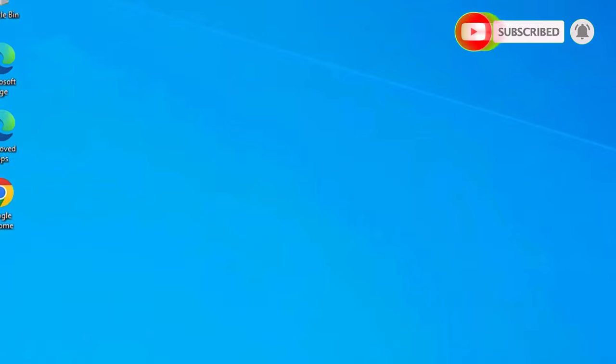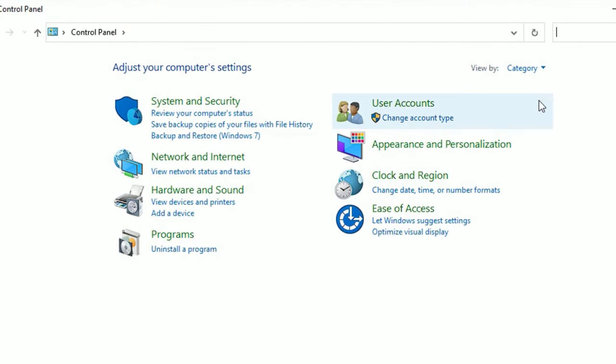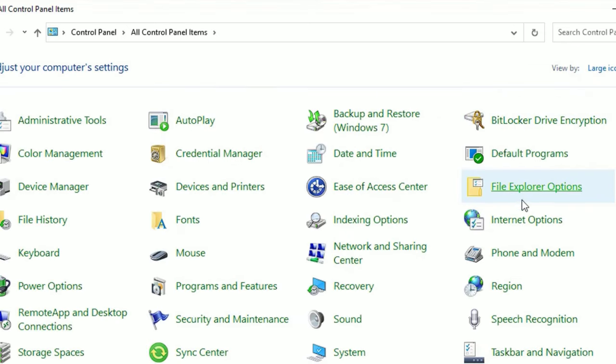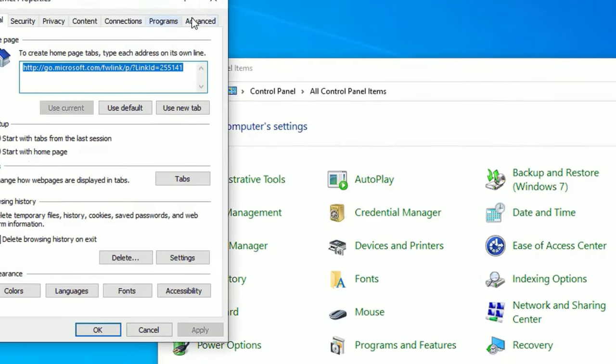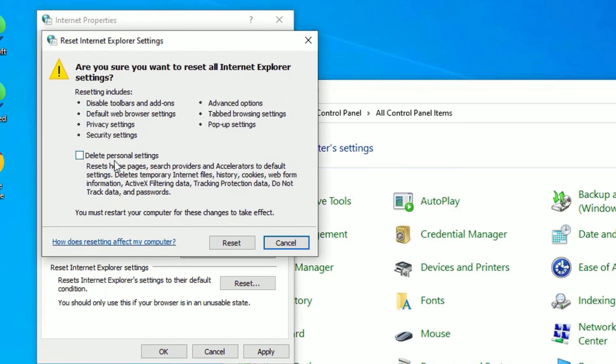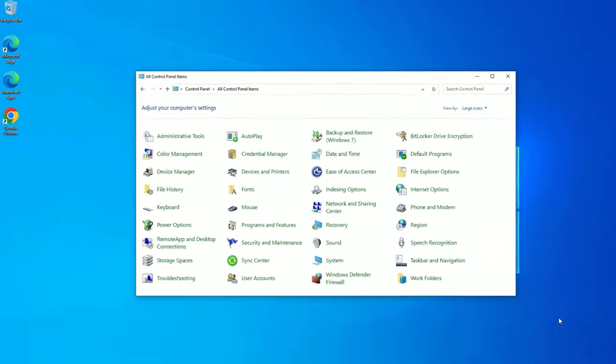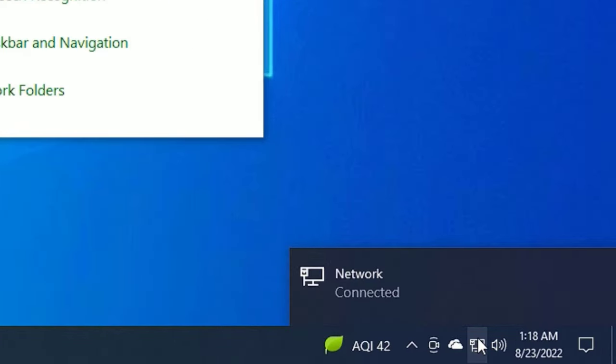If it is not solved, then move to the next method, that is internet options. Go to the Windows search bar and search for control panel. Open the control panel. There you need to find the view by category, then change it to large icons. Here you need to find internet options. Open that, then go to advanced and hit on restore advanced settings. After that, hit on the reset button, then select delete personal settings if you want, and if you don't want to delete your personal settings, just skip this and reset. Now you can see we have reset the network internet options. Now apply and close the window. Now check whether you solved the problem or not.